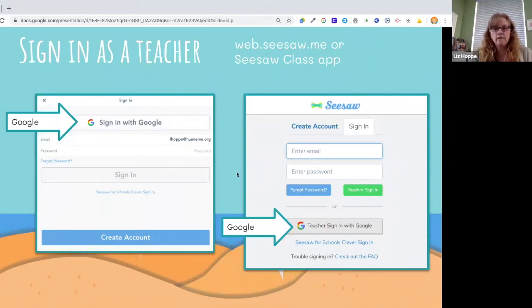I know you've got the information here. I know you want to put in your email and your password. Don't, just click the Google button. It's so much easier. Sign in with Google with your wyneme.org. That way you don't have to remember a different password. So Google sign in as a teacher, okay?